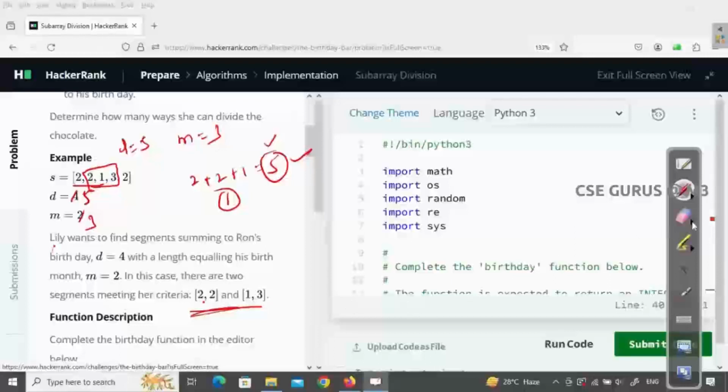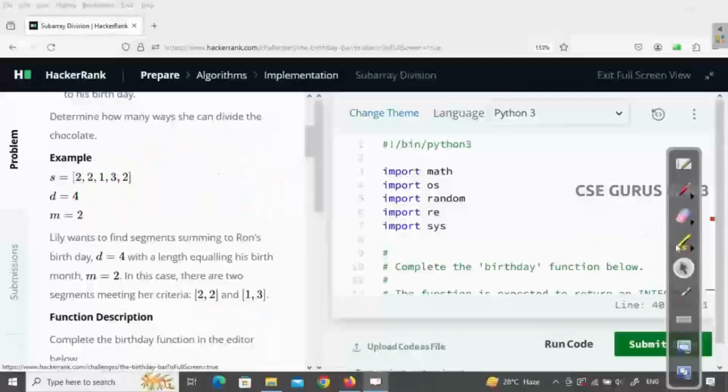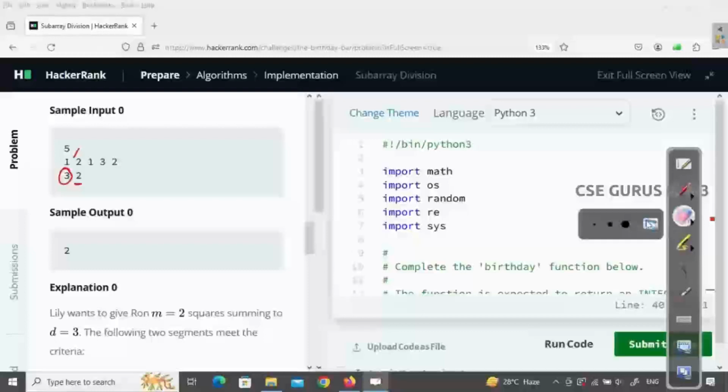Now we need to find how many pairs like this. We'll even check it with the sample input and output which is given here. So let me take a bigger example so that you might understand clearly. Let me take 1 2 1 3 2. I'll add 3 more elements. I'll add 4 3 something like 1, whatever.